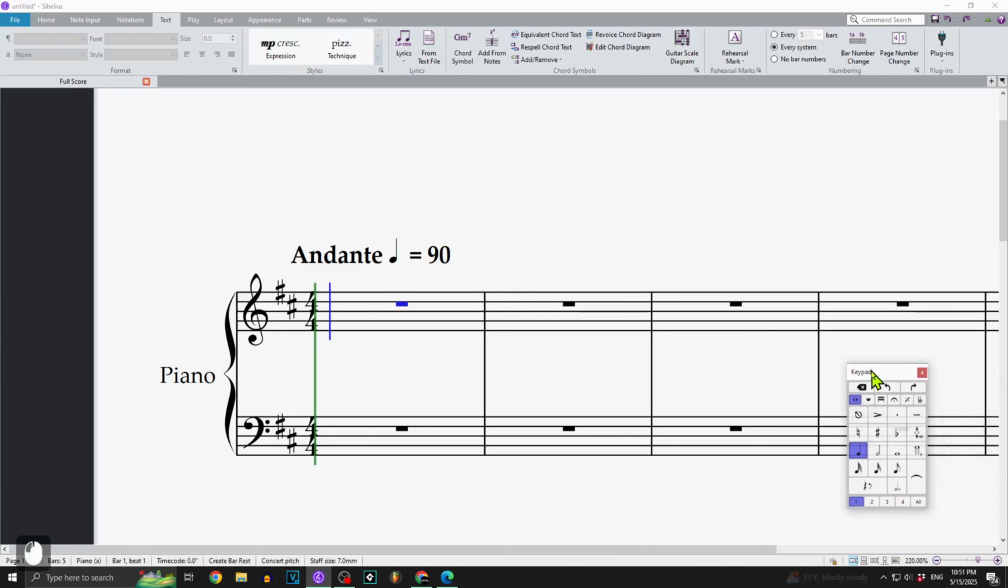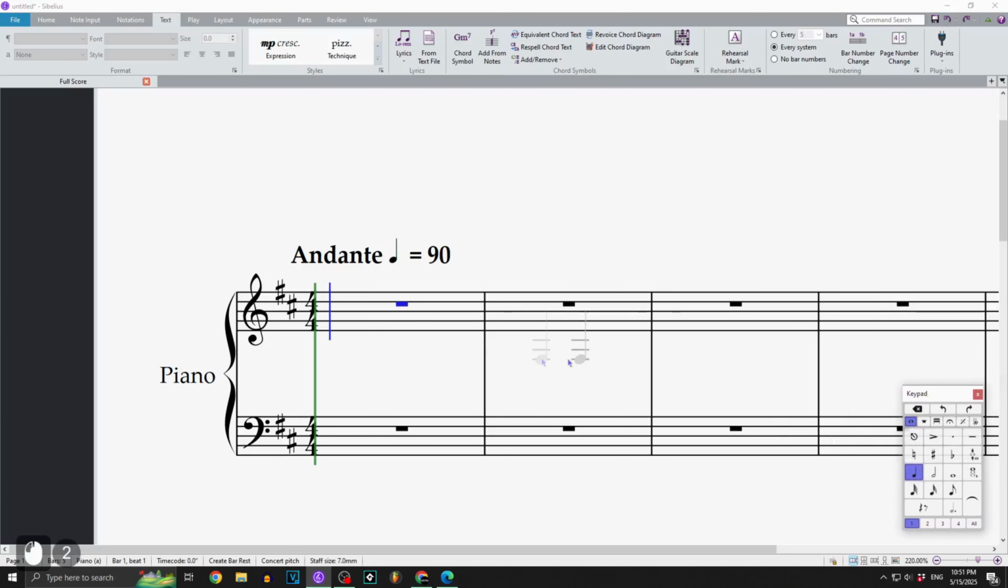Now, why it's called a keypad is because this lines up with your keypad. If I press keypad 1, bam, I'm now on a 32nd note. Let's press keypad 2, I'm on a 16th note. Now, this might be a bit of a struggle for Finale users because if you used Finale before Sibelius like I did, you'll notice that everything is shifted over by 1. Let's go back to quarter note.